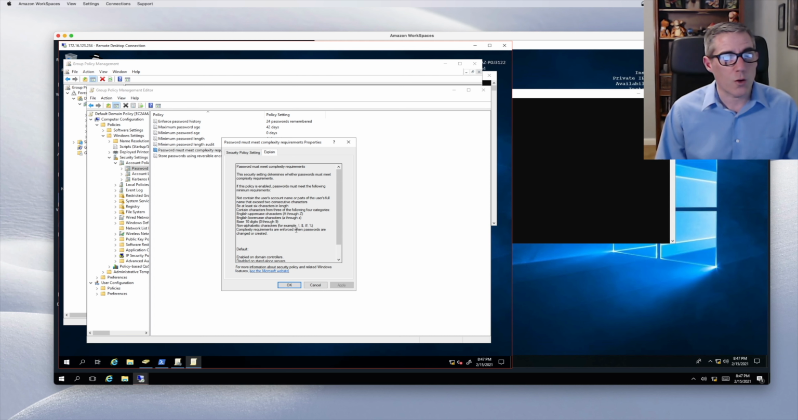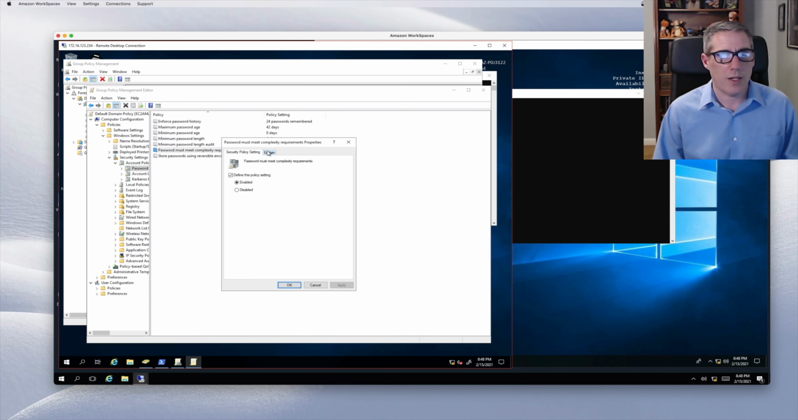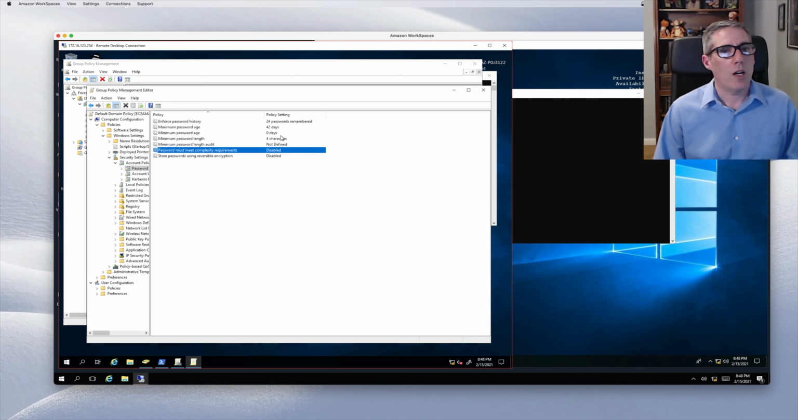Complexity requirements are enforced when passwords are changed or created. So they are not actually enforced if you have a bad password and then you turn this policy on. It won't say, hey, your password is 1234, we need to fix that. By default, it's enabled, and I did not disable it. Now I disabled it.